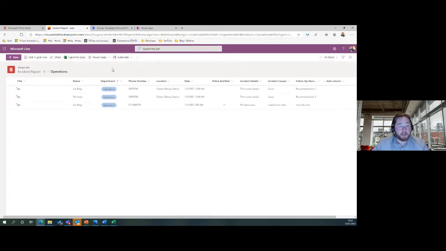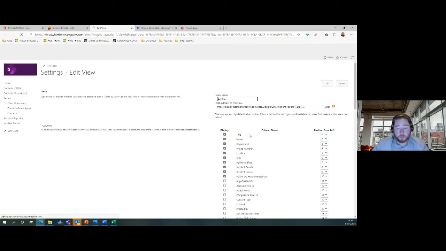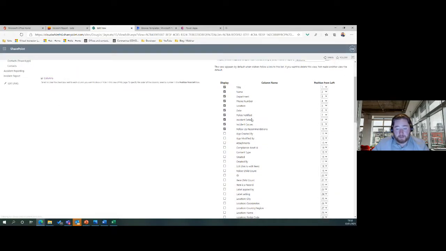Right. Anyway, so essentially what will happen is you would save this operations and it would show up as operations in here. It also means if I choose to export to Excel, it'll only export the data which is stored inside of here. We can also update our view to have either more or less columns in here. So if I choose to edit the current view, I will be able to see all the different columns which are existing. So say, for example, I didn't need to see all of this information in the view.